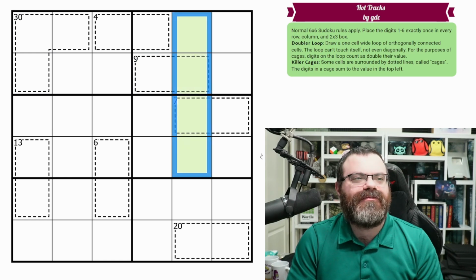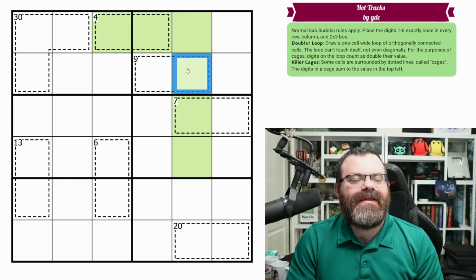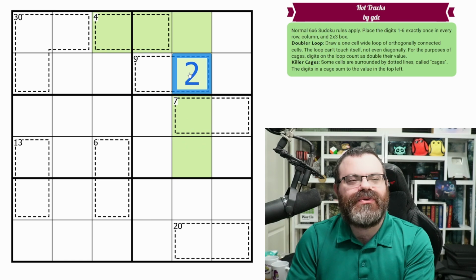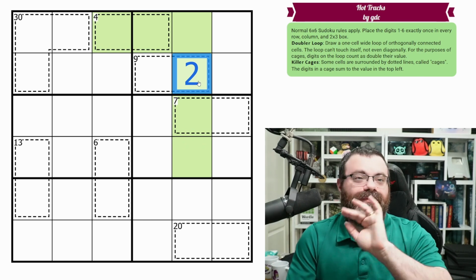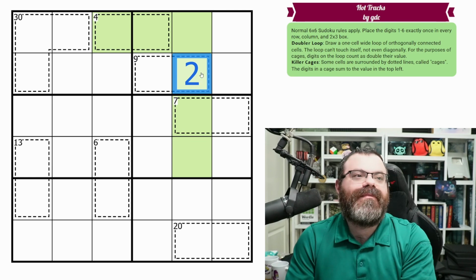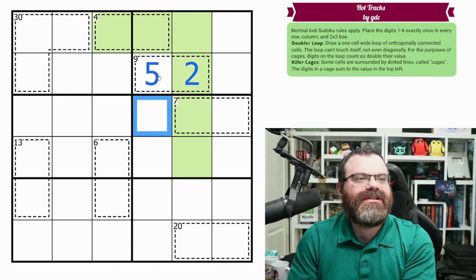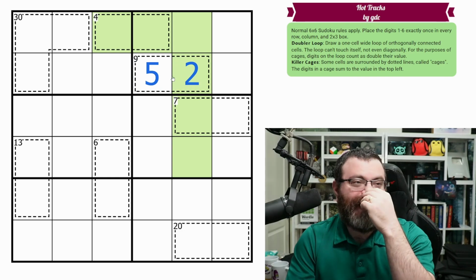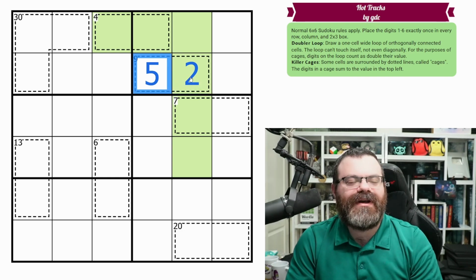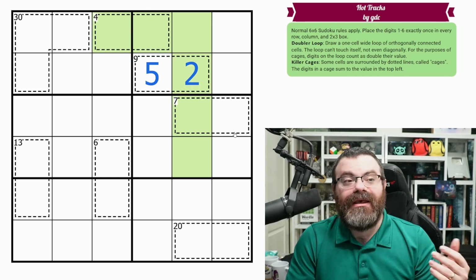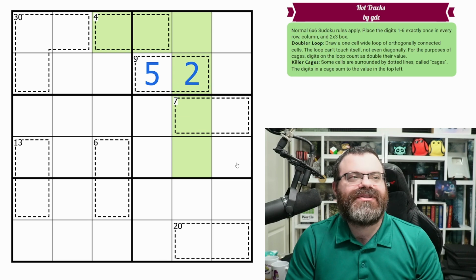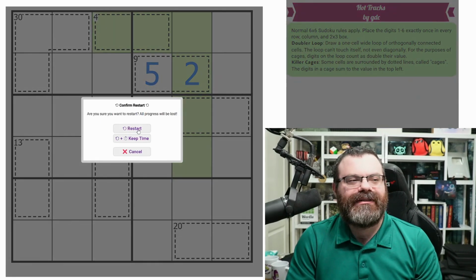So for example, if the loop came through like this, and this was, say, a 2, that would count as 4 for the killer cage total. It doesn't count as 4 for Sudoku, right? It's still a 2. But for the killer cage total, when we sum it up, we use the 4 here, so this would be 5. So a 5 and a 2 with the 2 doubled would be a valid way to sum to 9, because it's 5 plus 4, which is 9. And that's it. Those are the rules. There's a link in the description if you'd like to try the puzzle yourself. And I'm going to get started right now.